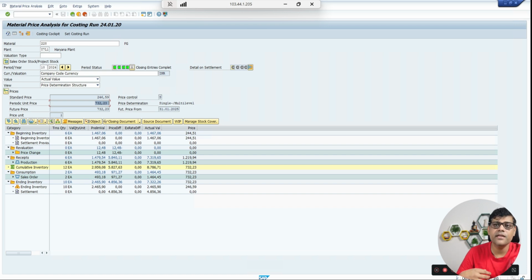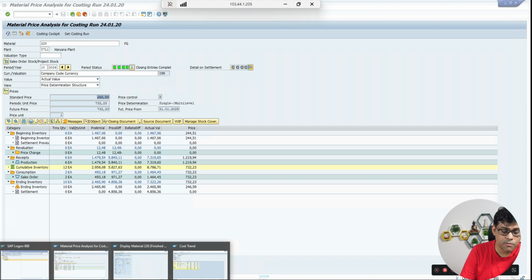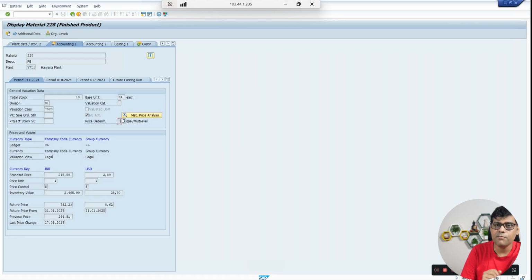For example, a company is manufacturing a laptop. Now I assume that this product, this material number 220, is your laptop. Initially they are going to calculate the standard cost. In my example, the standard cost is 246.59. Then in the end the price will be there, that is your actual price after completing all these activities. If you go to your material master, you will get exactly the same information. First you will get the standard price, then your actual price, and accordingly your inventory value will be there, right?